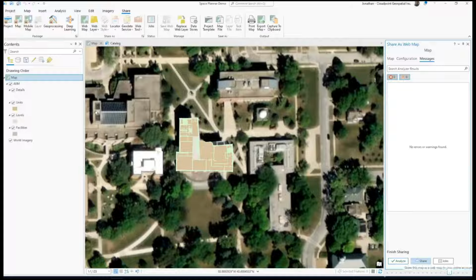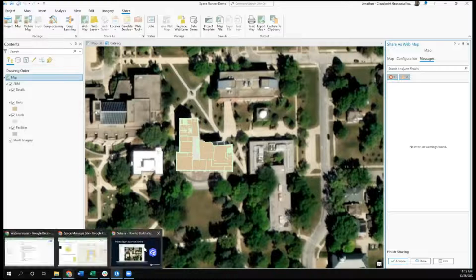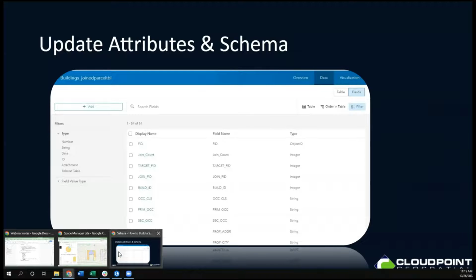Once I'm done here, once I share that, it'll give me a little pop-up on the bottom here. I can click on that, and it'll directly take me to my content on ArcGIS Online, which leads us to our next section. How do we update attributes and schema once we have our data published?